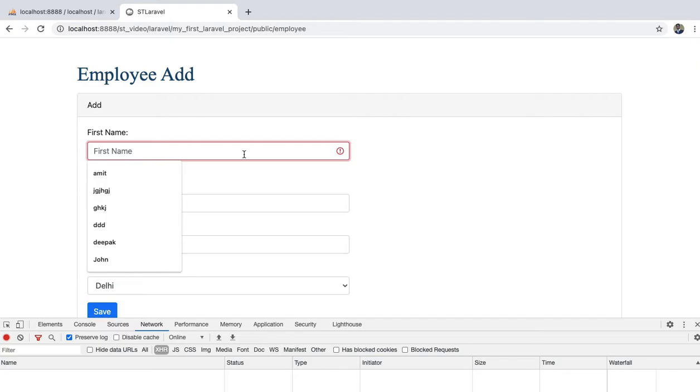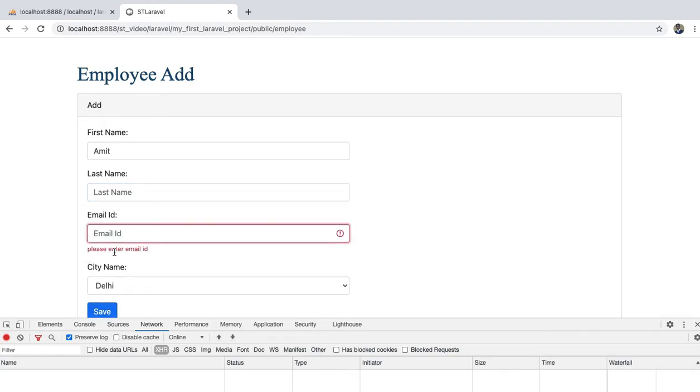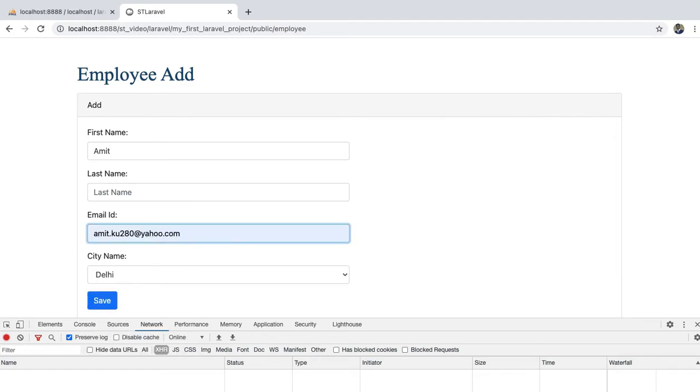So I am writing here the first name Amit. Now click on save. Again, please enter the email ID. No Ajax call. So where is this error coming from? This error is coming from the JavaScript side, not the API. So I am putting here amit.ku280@yahoo.com. The last name I put, suppose, Sinha, and now I click on the save function.